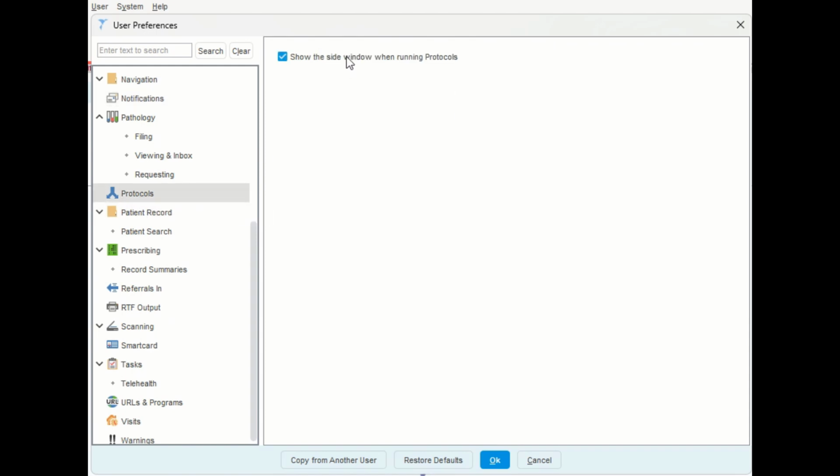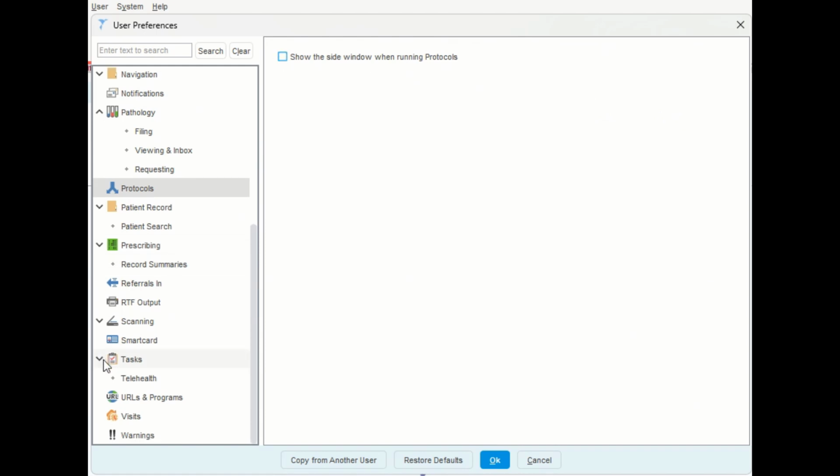Next, protocols. This is the side window that you probably always ignore that shows you what's going on in the background that you don't need to know and often moves your SystmOne from one screen to another. I would turn that off.